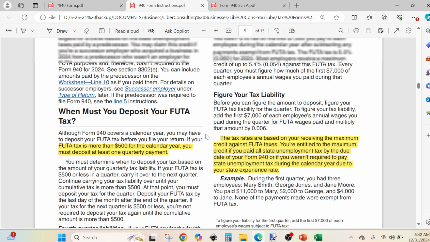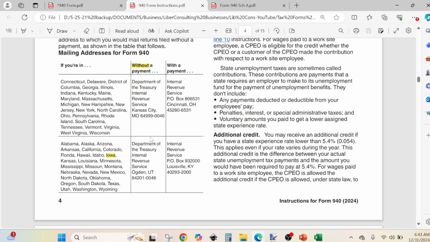So let's continue. If you weren't required to pay state unemployment tax because all of the wages you paid were excluded from state unemployment tax, you must pay FUTA tax at the 6% rate. For example, if your state unemployment tax excludes wages paid to corporate officers or employees in specific occupations, and the only wages you paid were to corporate officers or employees in those occupations, you must pay full tax on those wages at the full rate of 6%.